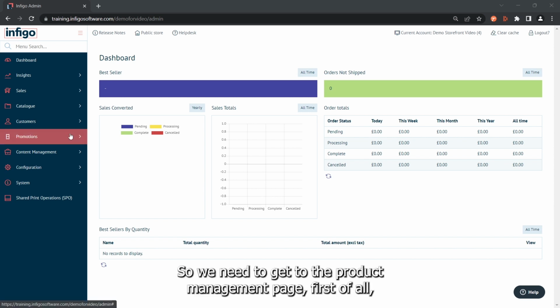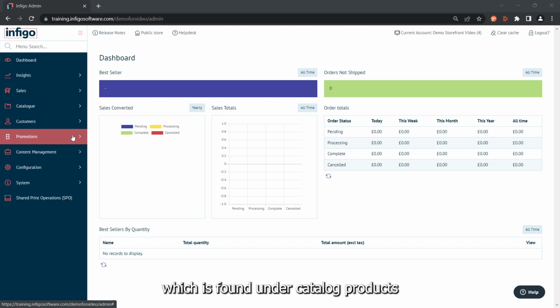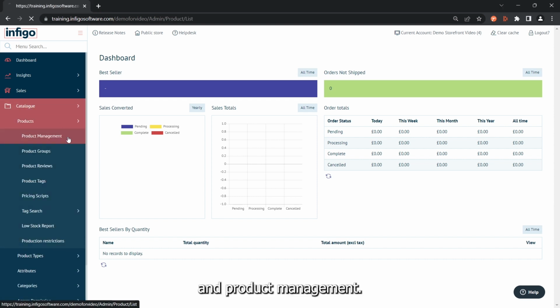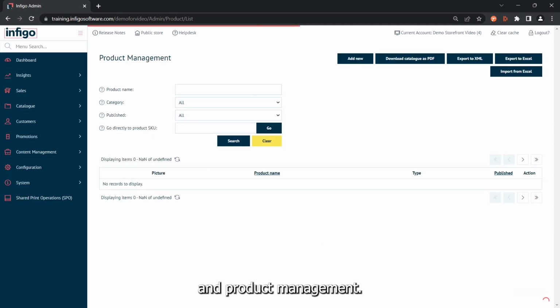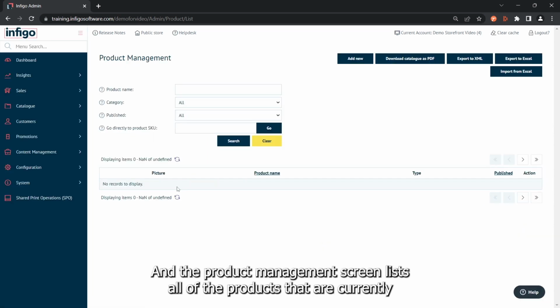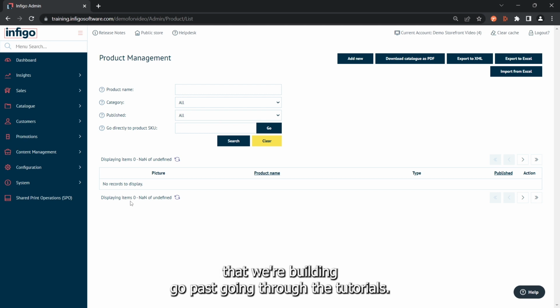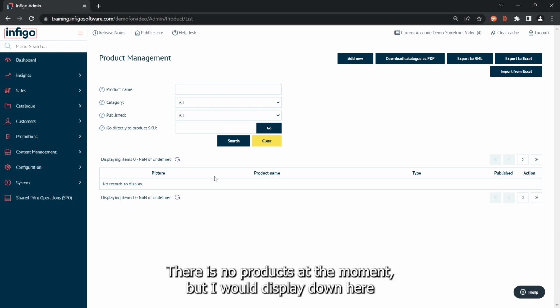Okay, so we need to get to the product management page first of all, which is found under Catalog, Products, and Product Management. The product management screen lists all of the products that are currently added to your storefront. Because this is our basic demo that we're building up as we go through the tutorials, there are no products at the moment, but they would display down here.